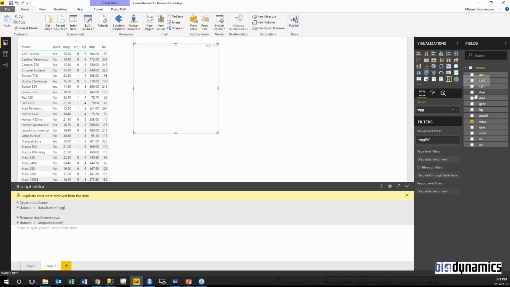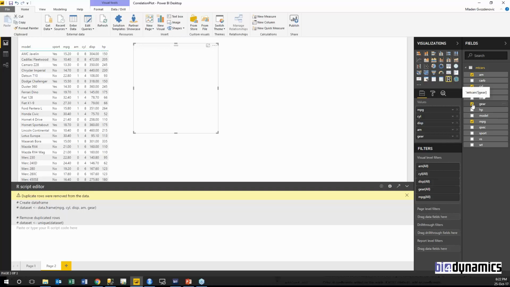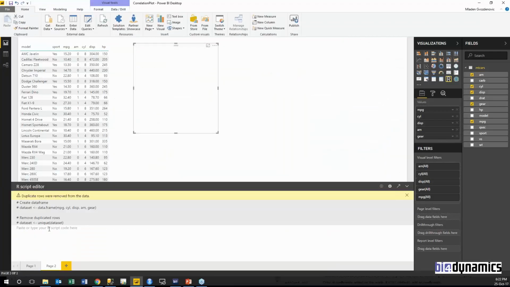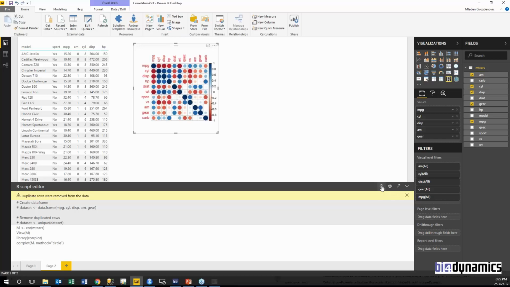Then let's take cylinders, and what else do we have? This display. Where do we have this? Okay, automatic or gear, number of gears. Now this is already in my model in the dataset, and now I can paste the script that I will copy from R. So let's copy this script and paste it here. It didn't execute automatically. We will execute it right now, but now it's one script at once.